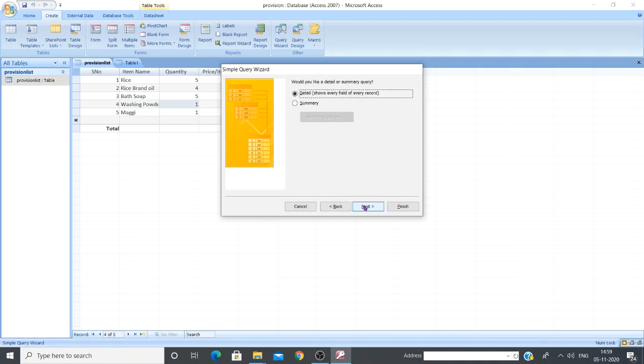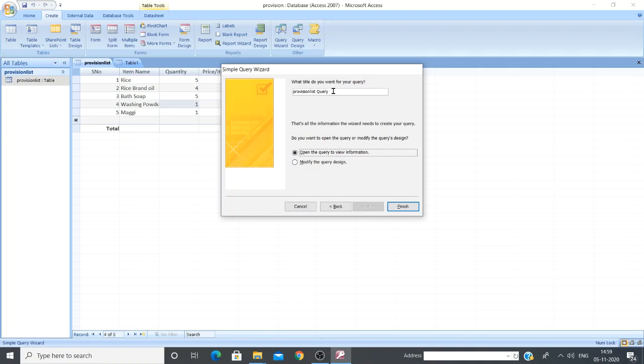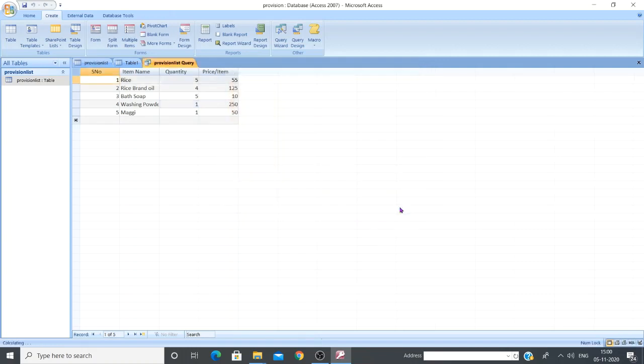Then click on the next button. Would you like a detail or summary query? I need a detail, so detail is already selected. Then click on next. Then you can give a name for the query. It automatically comes as provision list query. Let it be as it is; if you want, you can change the name. Then open the query to view information. Yes, Finish. So the query is created. If you want to see the query, double click on it. See, this is the query we are seeing.